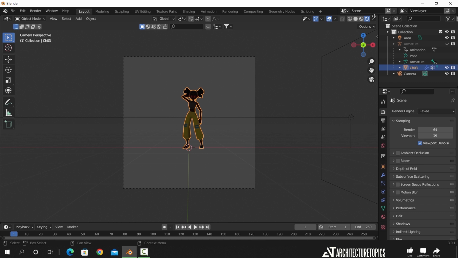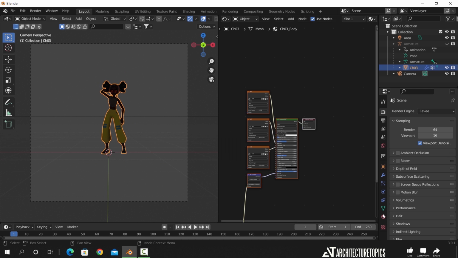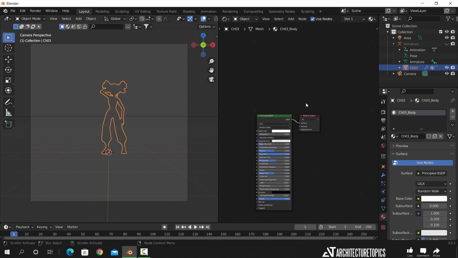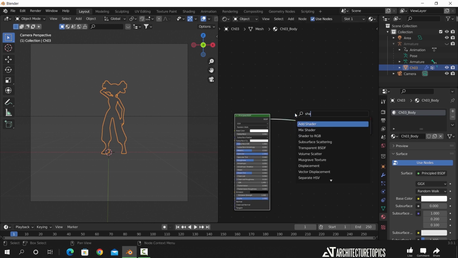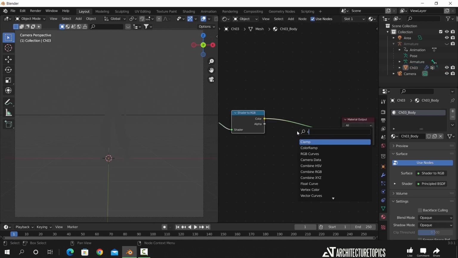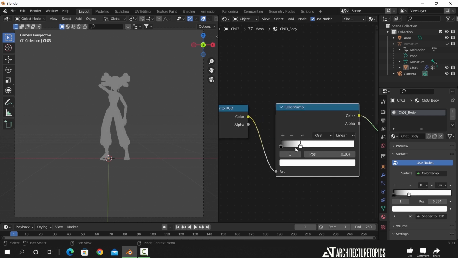Once you do that, we will split the workspace and open the material shading. I will start by deleting the textures, then, between the BSDF and the material output, we will add two nodes. First one is the shader to RGB, the second one is a color ramp. Now with the color sliders we can control the light and dark areas on the model.